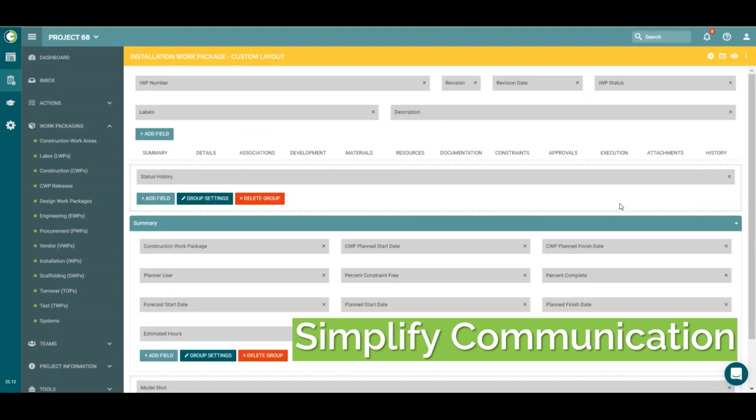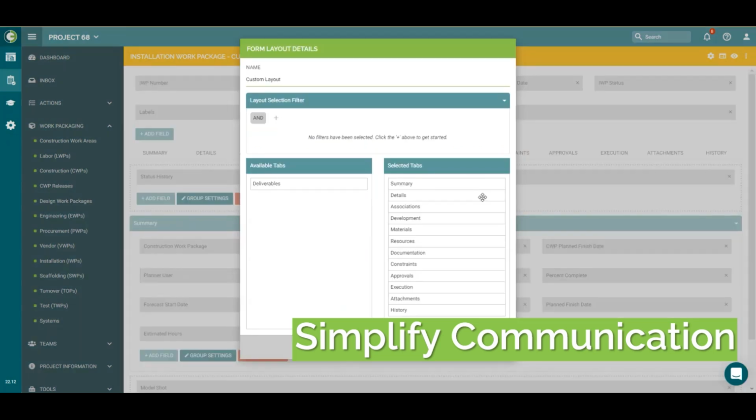From here, we can add and remove fields so that only the relevant ones remain. Once we adjust those fields, we can then go through and add and remove tabs to make sure that the form is as simple as possible. With layout selection filters, we can have multiple layouts for each work package type. This allows us to differentiate between work packages of different types, such as fabrication installation work packages versus field installation work packages. We can also use this to separate between disciplines or separate between RFI types for some other examples.